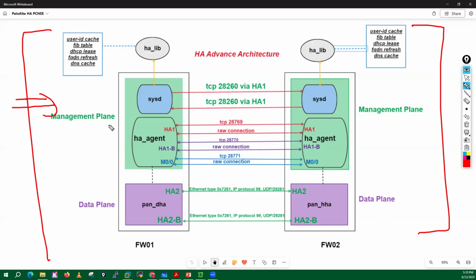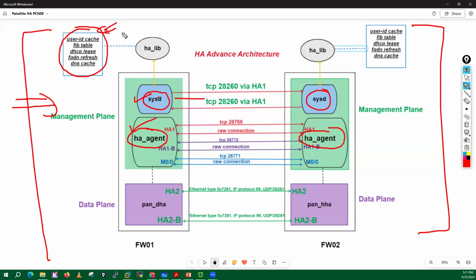I will go through how the system daemon from firewall 1 will communicate with the system daemon on firewall 2, and how the HA agent on firewall 1 will communicate with the HA agent on firewall 2, because these are the two daemons that play the major roles in HA formation. How do they exchange the HA libraries, like user ID cache, FIP table details, DSCP lease time, FQDN refresh, and DNS cache?